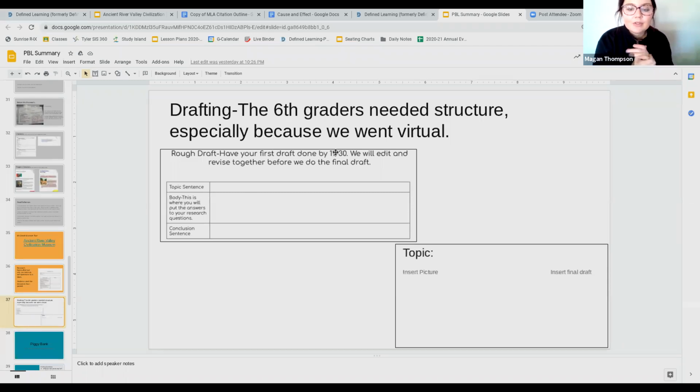And we were able to, even virtually through our Google Meets, turn our research notes. We talked about what a topic sentence looks like. They had a partner initially, but because we went virtual, they no longer had that partner. So we kind of did it as a whole class. This is my topic. What should my topic sentence be? And they were able to work collaboratively pretty well with that body of the paper. This is where you will put your answers to your questions and then a conclusion sentence.